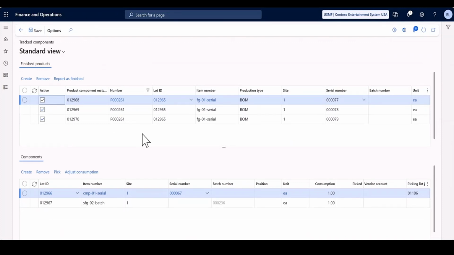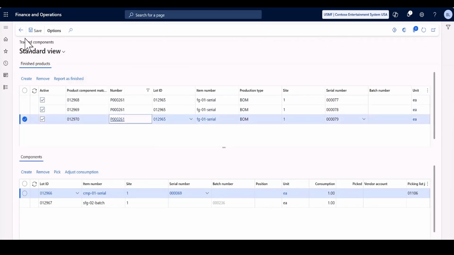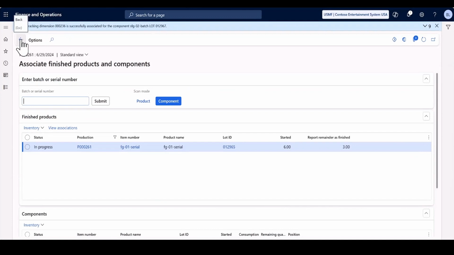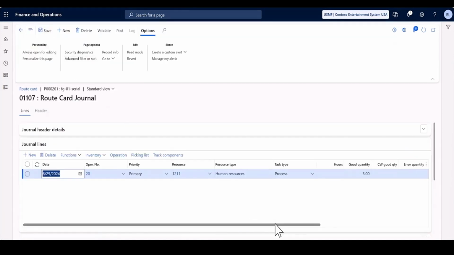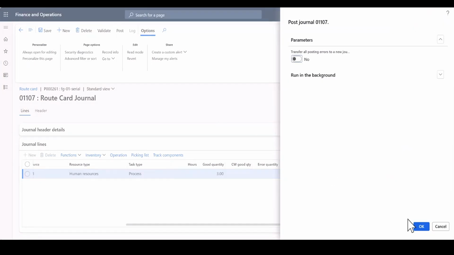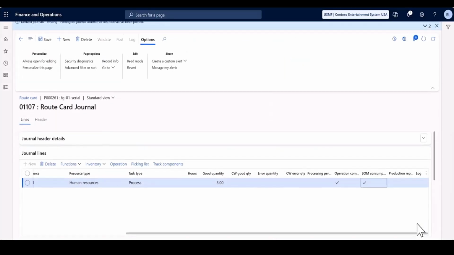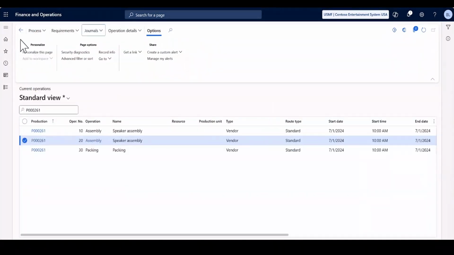We can view the association. And also here you can see the association from the previous operation and also the current one. So you can see all the 3 finished goods are associated to the same semi-finished good, the 236. And also, okay, so we do the same. Check the operation complete and the BOM consumption, and do the post. Okay, then this picking list transaction will be sent from D365 to Traceability. Then we go to do the last goods receipt.